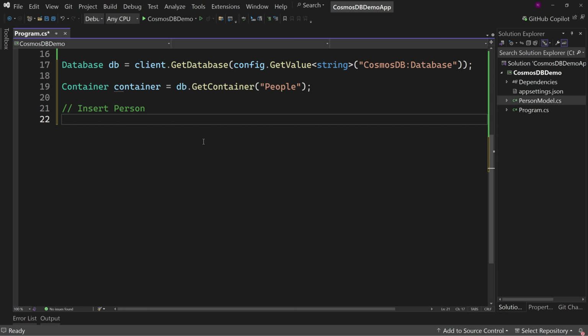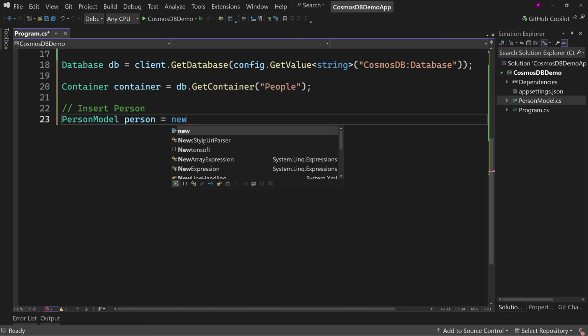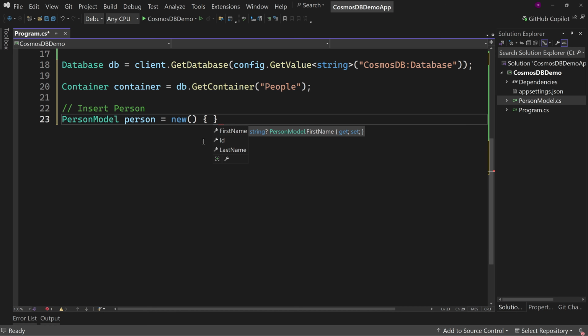And we'll say person model person equals new, and then let's create a first name. We'll just start with Tim. Last name equals Corey. Keep it simple. And now it's going to create a new record with first name and last name of Tim Corey.